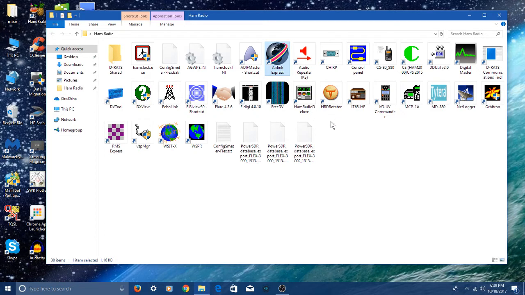That's called AirLink Express. Now there are a few software programs up here that have nothing to do with ham radio, so I'm going to skip them. The next one, I'm going to skip, nothing to do with ham radio, or it's something very specific to my Flex radio, so I'll skip it. So if you see me skipping some, I didn't miss it. I'm doing it on purpose.